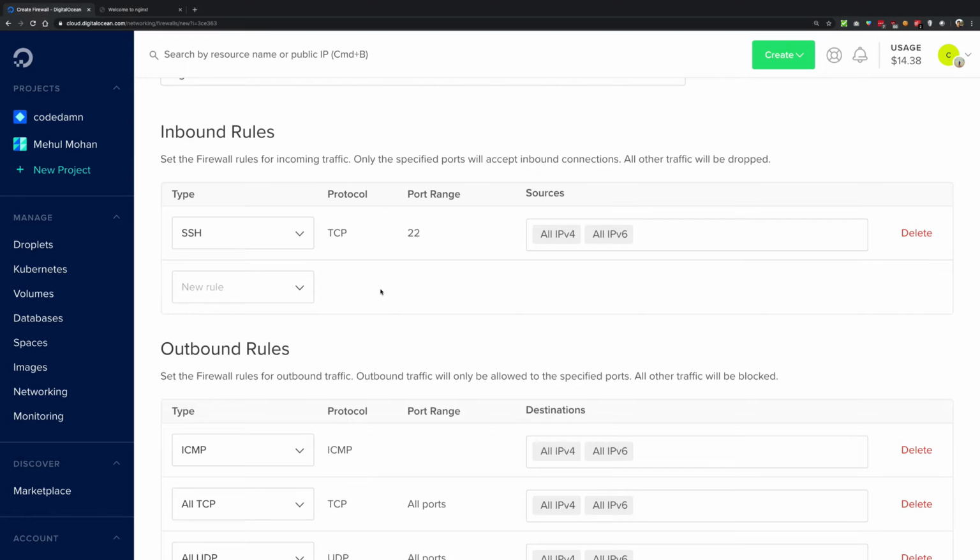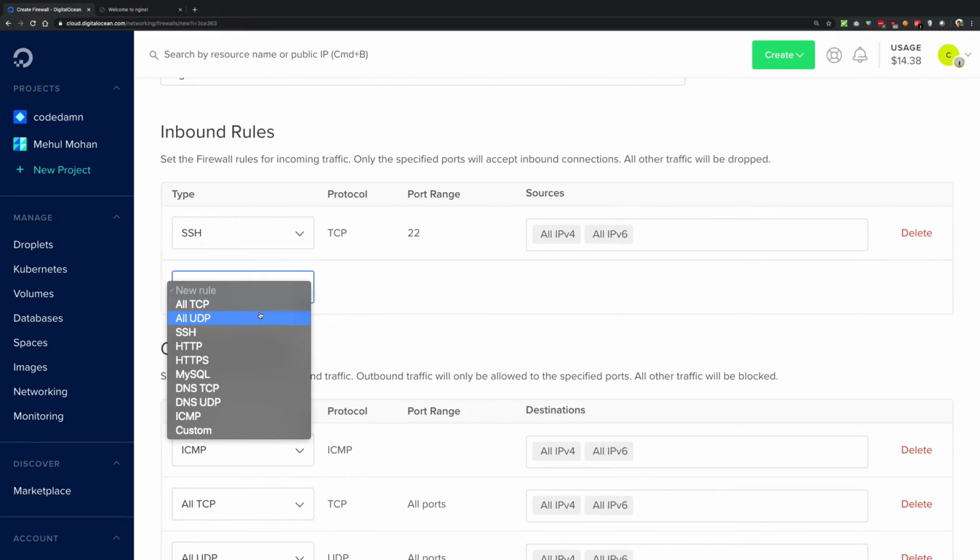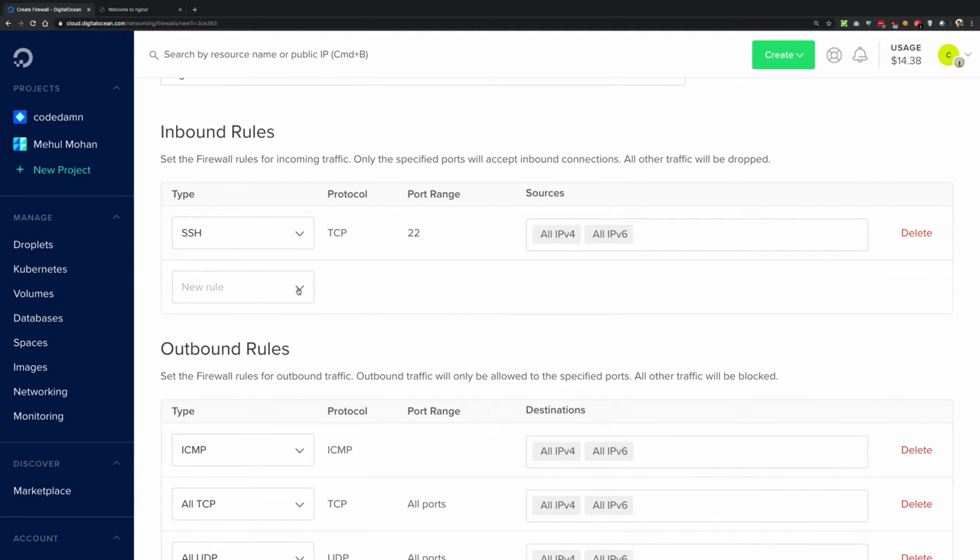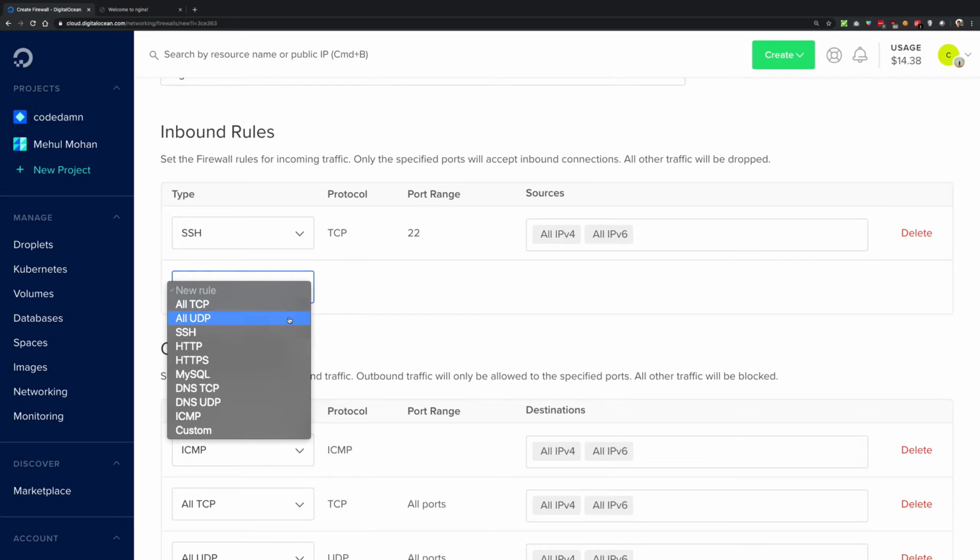TCP is used as a base protocol for a lot of other protocols. You're going to see SSH is built on top of TCP, HTTP is TCP, HTTPS is TCP, MySQL is TCP, DNS is TCP and UDP, well, they have the protocols in the name, and ICMP as well. So that's about TCP. What is UDP?